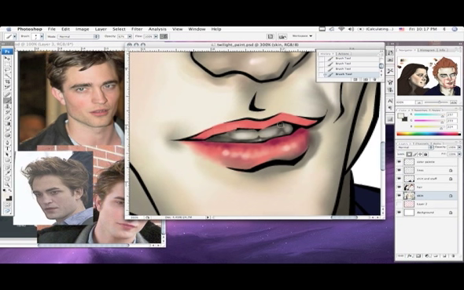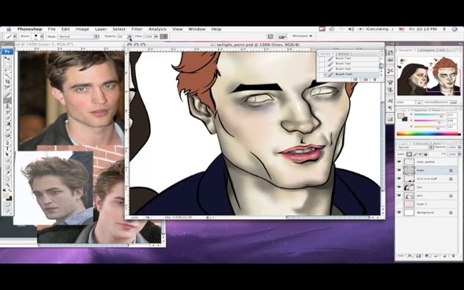Adding highlights. Good times. So you can see as the color of the lips goes on, those teeth really brighten up so they don't look so grungy. So now I'm coloring the lines.